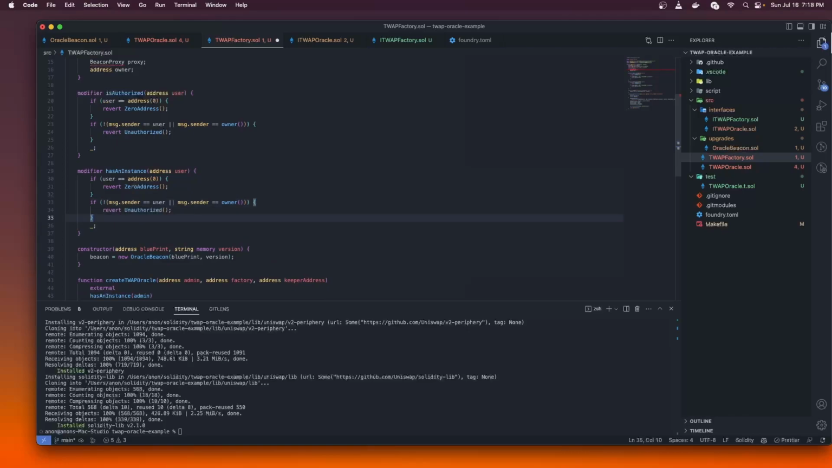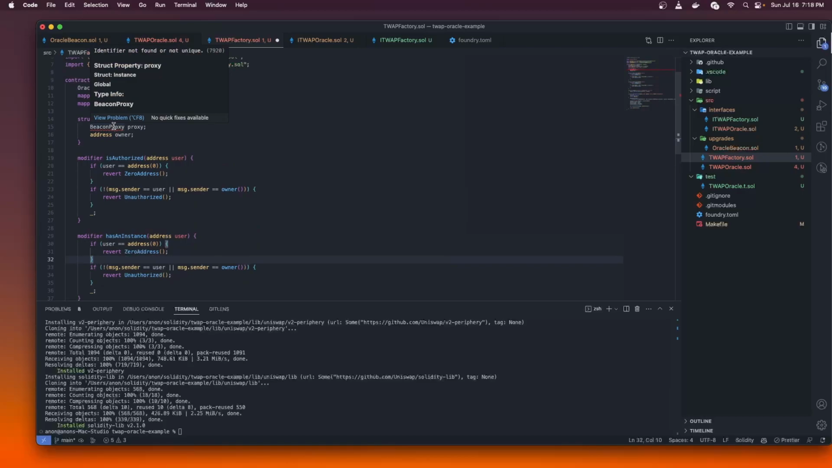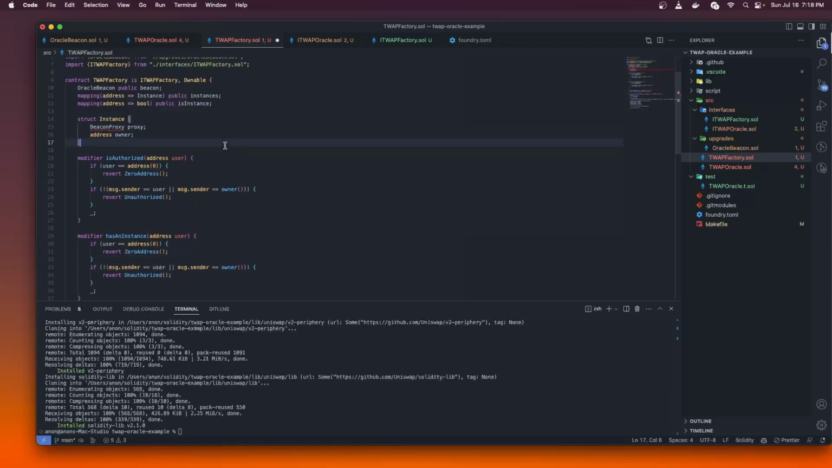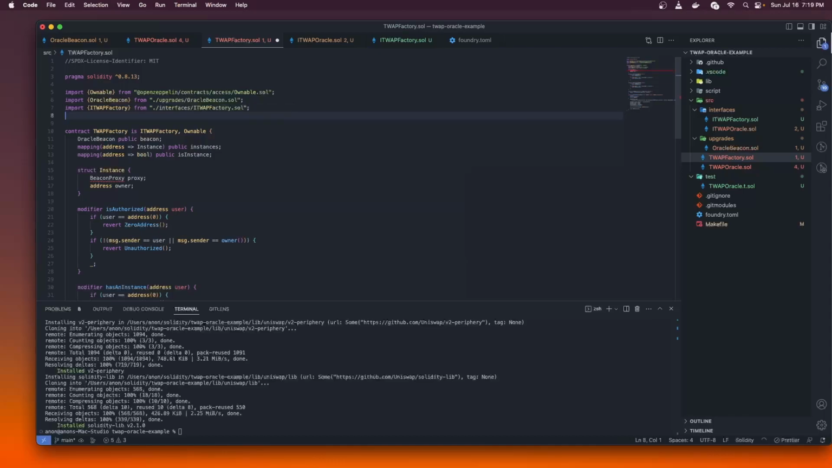And we're going to revert with unauthorized. Great, so let's check what this error is. Beacon proxy is not initialized. So let's do that. We're going to bring in beacon proxy from OpenZeppelin. And basically this is just saying that this is a beacon proxy type. So that's done now.